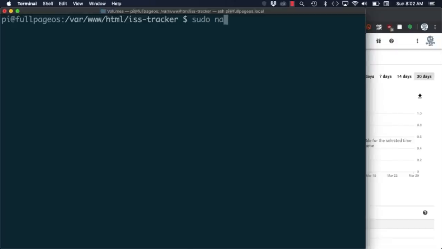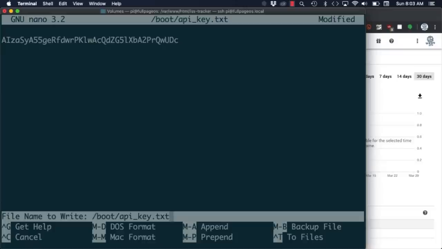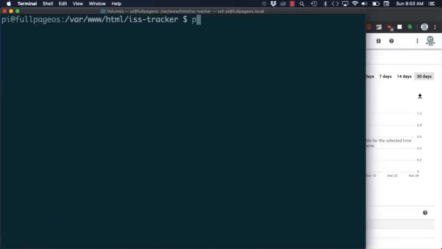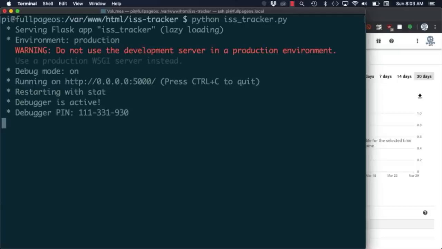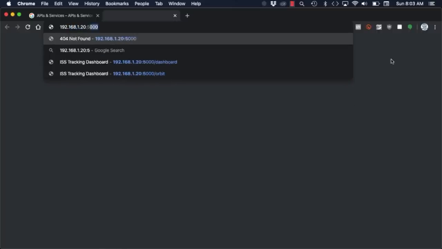I'll now paste this API key into a file that I'll name apikey.txt. With those changes in place, I'm ready to take things for a spin. If I run the Python ISS tracker script and go to the browser on my computer, I can see what's going to be displayed eventually on the touchscreen display. We'll get to that a little bit later.